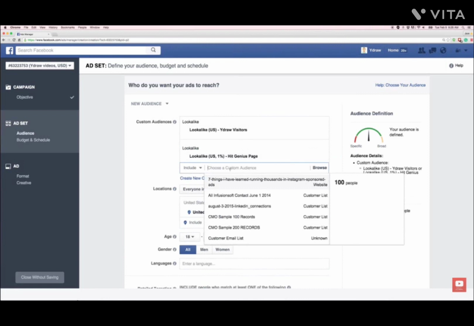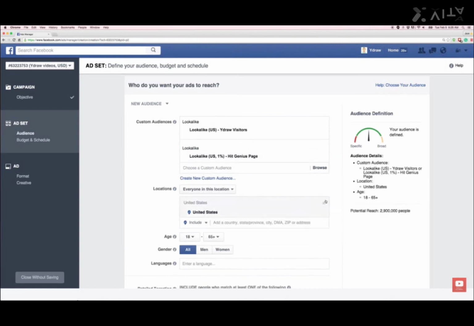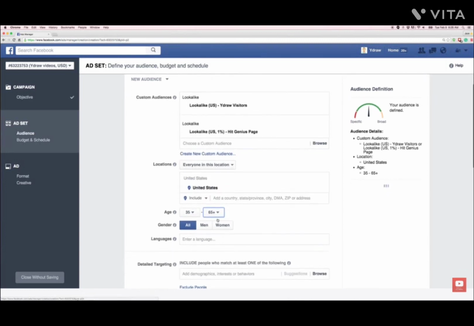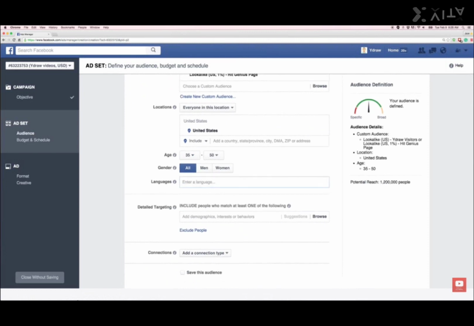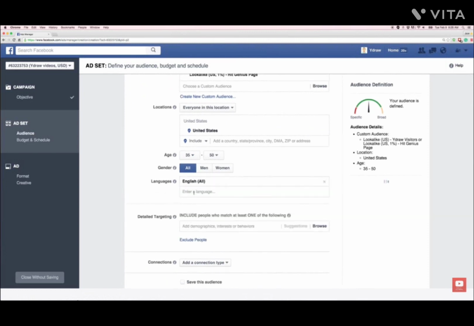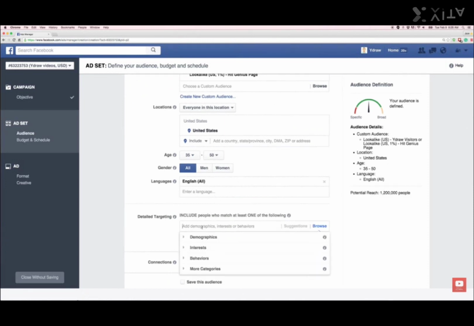Conversions. So anyone who's hit my conversion page, there's a good lookalike audience there also. You can see I have 2.9 million. I like to stay with just our demographics. I'm going to go from 35 to 50. That limited that down to 1.2. You can go English. So this is my audience, 1.2 still.